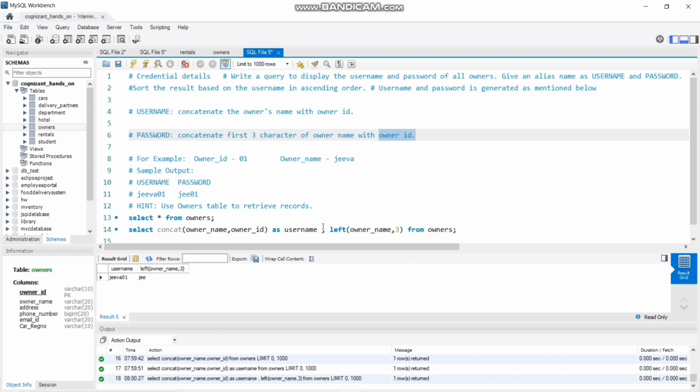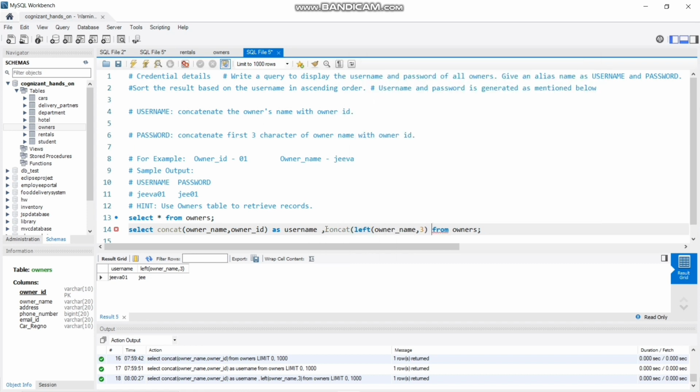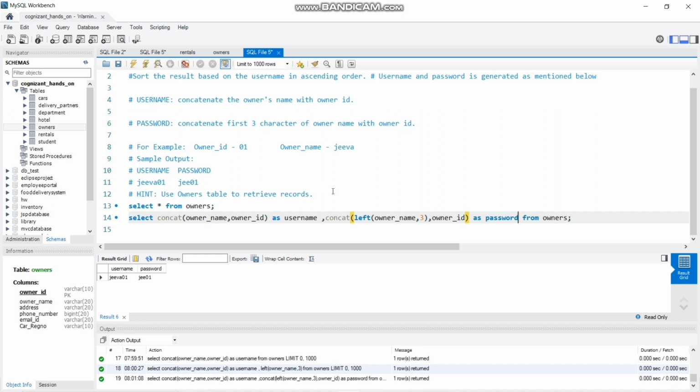Now we have to concatenate with the owner's ID. So see, I am using one more keyword, that is concat. And one more thing you need to keep in mind is that you need to follow the brackets very carefully, because if you forget the brackets, then it will not give the perfect result. So see how I am structuring the query. In the concat, I have specified the first column, that is left owner name comma 3, and then the second column, that is owner ID. And I have given the alias as password. So it is giving me the perfect result that we are looking for.